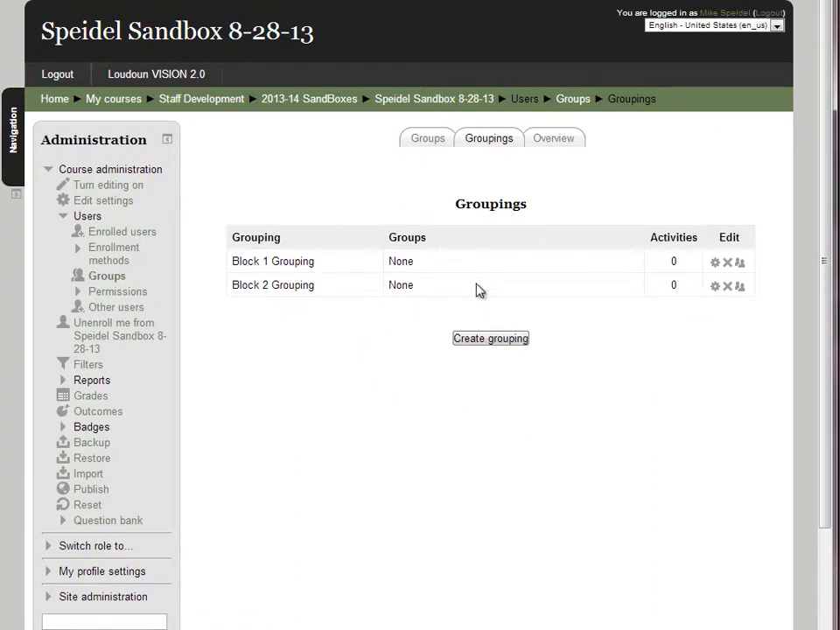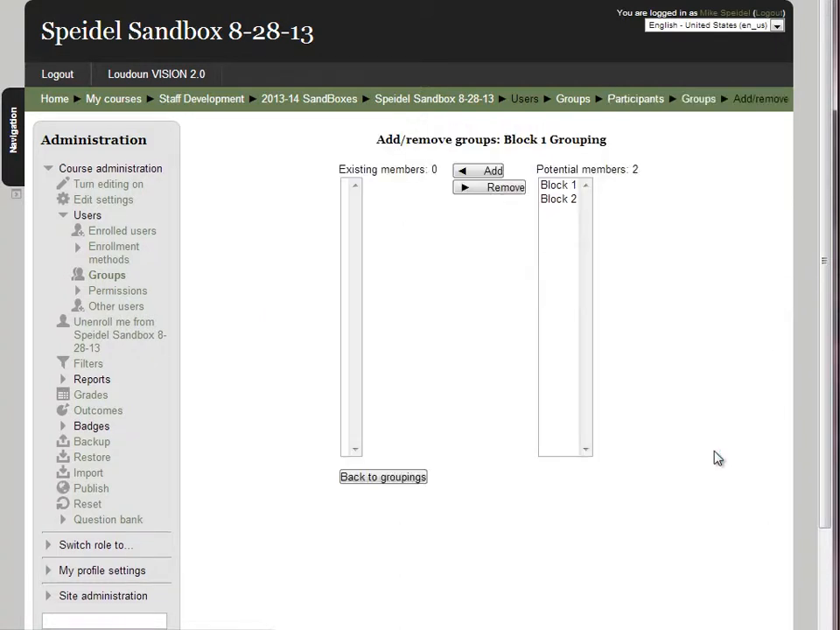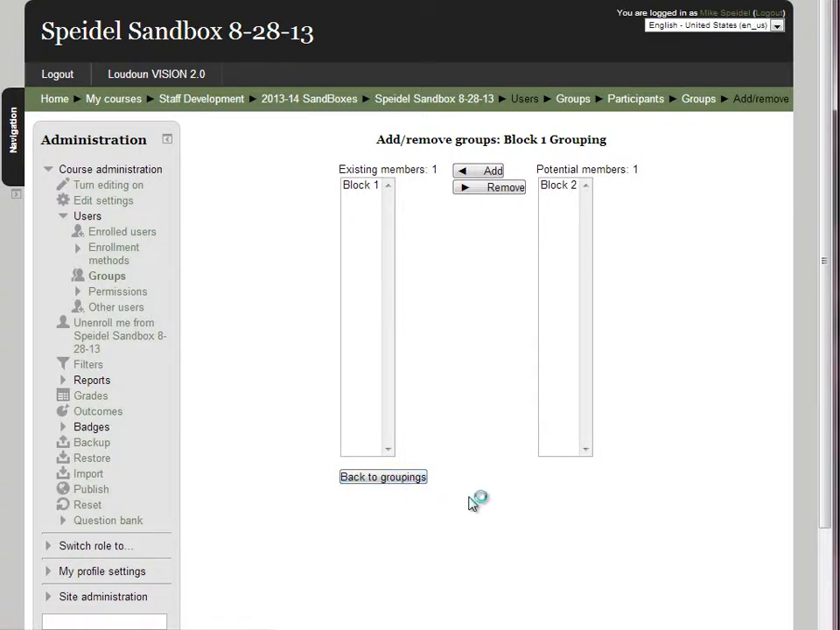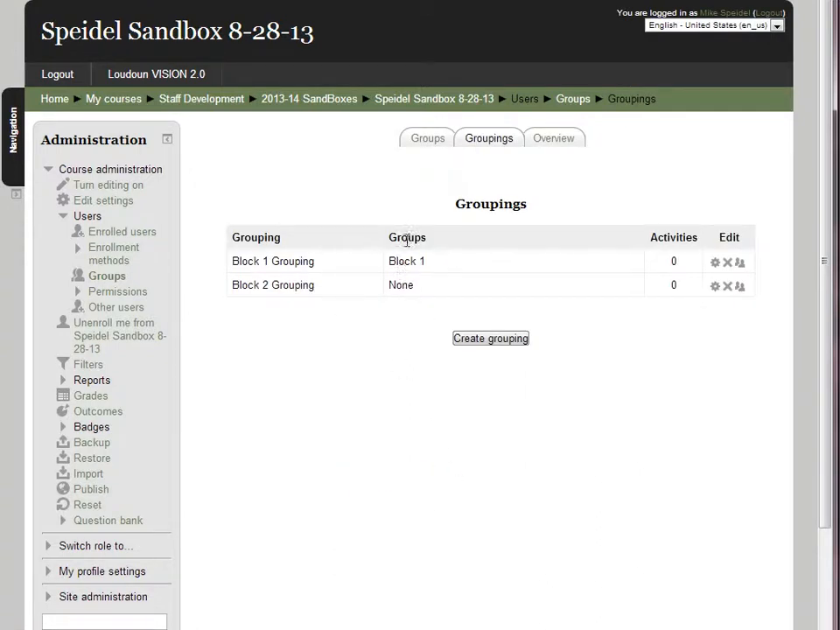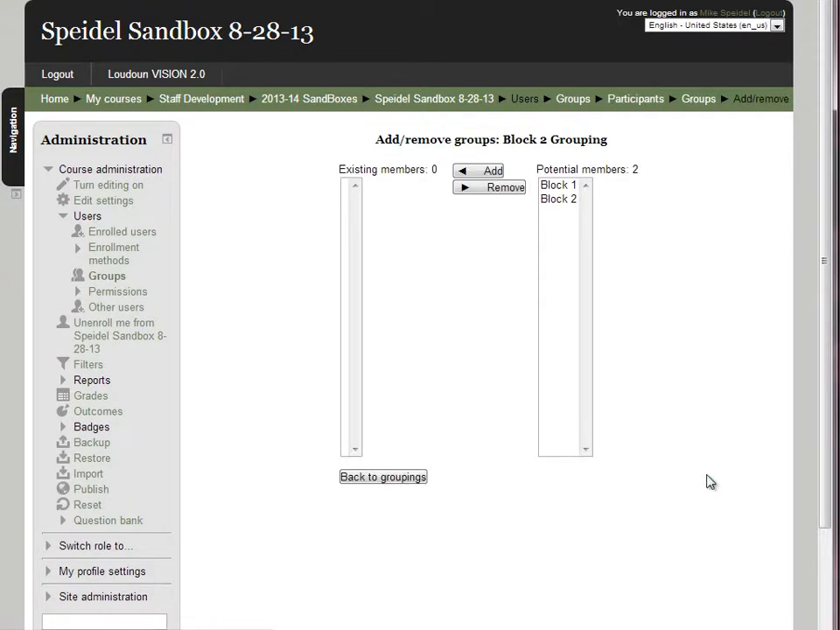And what I have to do is apply the groups to my groupings. The way that I do that is, at the very far right, you'll see show groups in grouping. If I click on that icon, it allows me to add groups to my groupings. So I'm going to select block 1 for my block 1 grouping, hit add, and go back to my groupings. And then I'm going to add block 2. Notice underneath the groups it says this group block 1 is associated with this grouping block 1. I'm going to click on the same icon, show groups in grouping, and I'm going to select block 2 to be part of block 2 grouping. And I go back to my groupings.